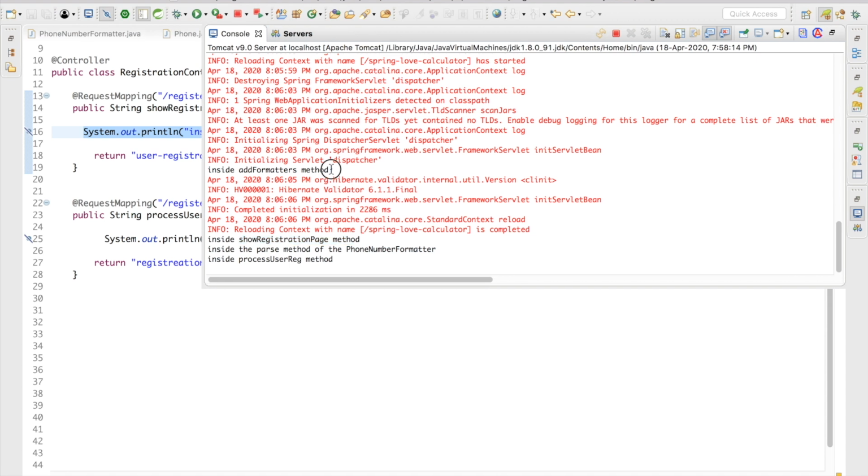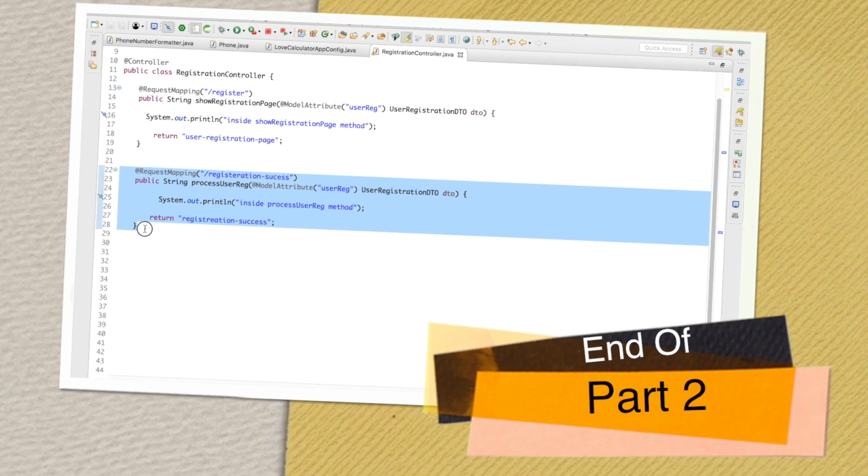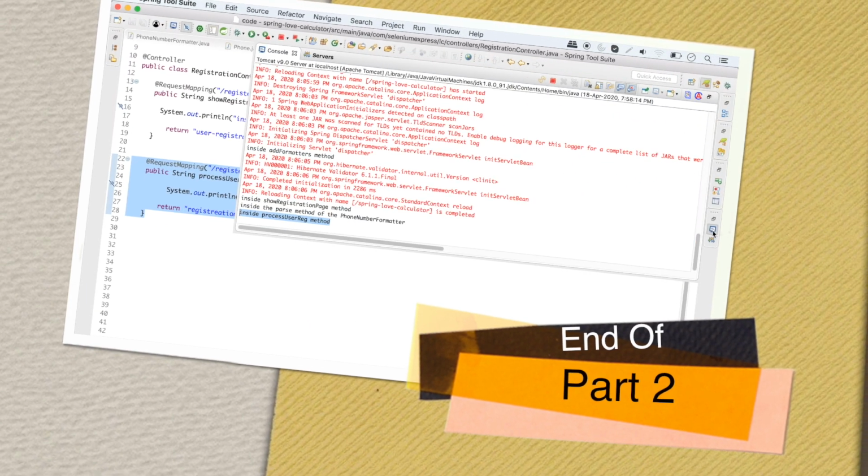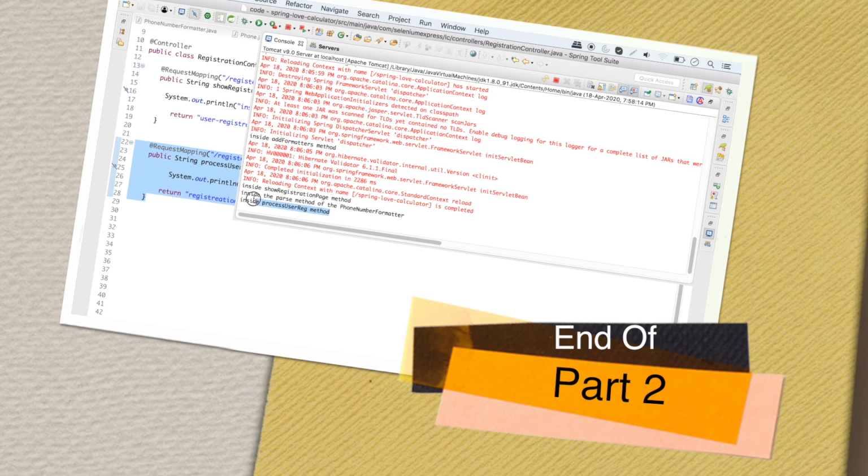First, the formatter method got called, which is there inside our configuration file, and then the show registration page method got called, and then the parse method of the phone number formatter got called, and then the process user registration method, which is actually showing this particular page, got called, and these lines are proving it. Okay, so I believe that you have completed understanding the formatter parse method. It's pretty useful, isn't it? I believe that you guys are enjoying it, and you guys have already gotten started with the debugging stuff.